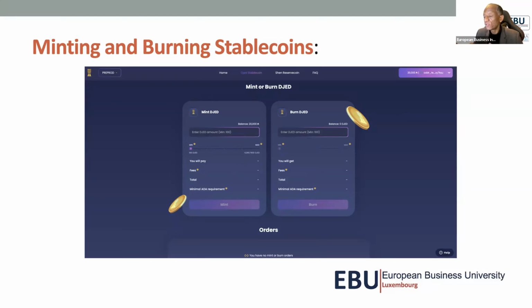And after you've burned the JED tokens, you'll receive back a corresponding amount of the collateral that you have placed in terms of your test ADA. So there will be fees again that are going to be held by the contract, but you confirm the burn transaction again on your NAMI wallet, and the ADA, as we said, is returned to your NAMI wallet, and the JED tokens basically are burned or removed from circulation.